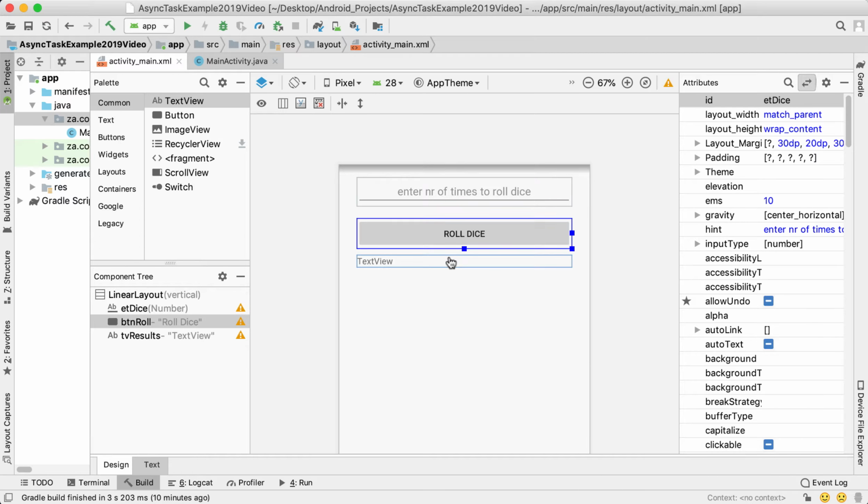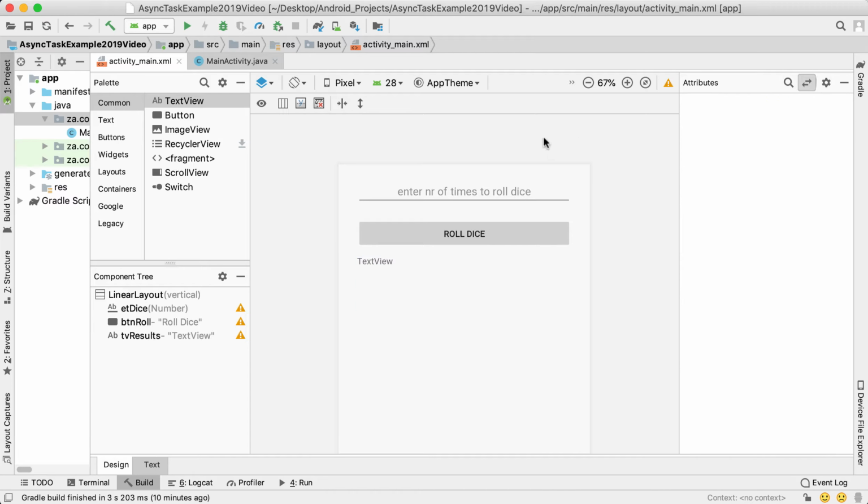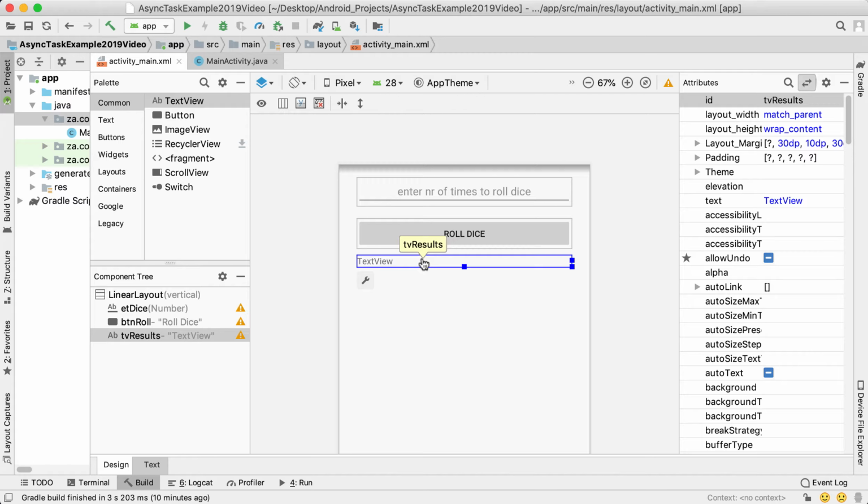On all three of these, I've set the margins on the end and the start to 30 and the top to 10. It's basic stuff, and I don't want to waste time in the video creating just this simple layout. So please try to create this layout on your own, just an edit text, a button, and a text view, to see how it works.